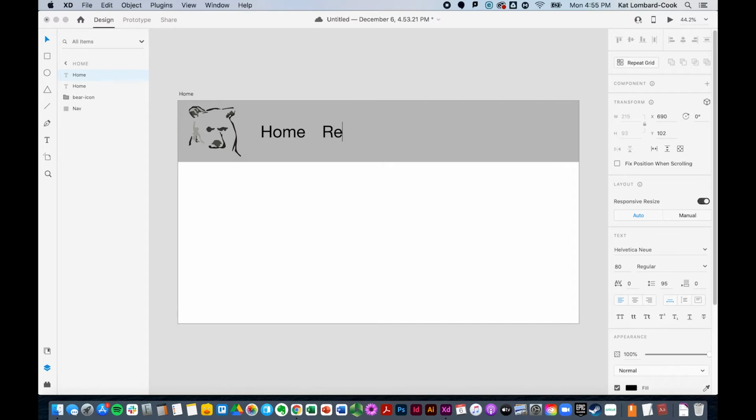We had recipes. Paste again. We had tips. We had an about. Paste, and contributors, which is a long word, so I might have to make that a little bit smaller.